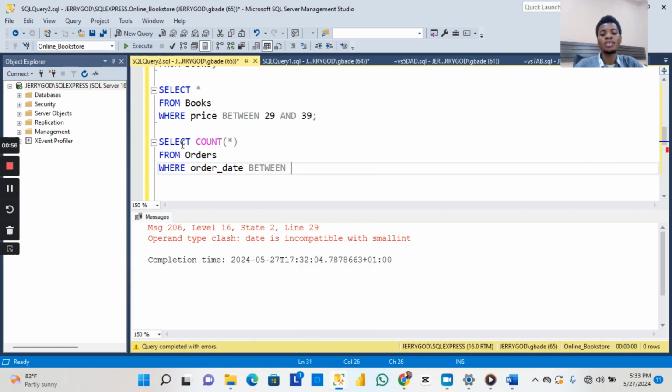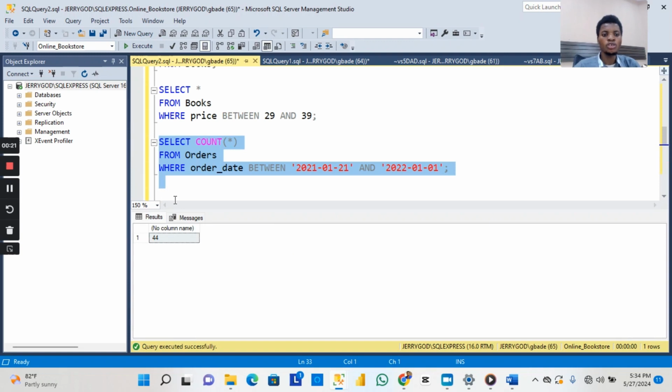So we need to treat our dates as a string. So we're going to use between 2021-01-21 and 2022, don't forget, 01-01, then we close it, right? So we run this. Okay, so we have the total count: 44 orders that have been made within this time frame. So that's how we run that. Make sure you alias yours as number of count or total orders.